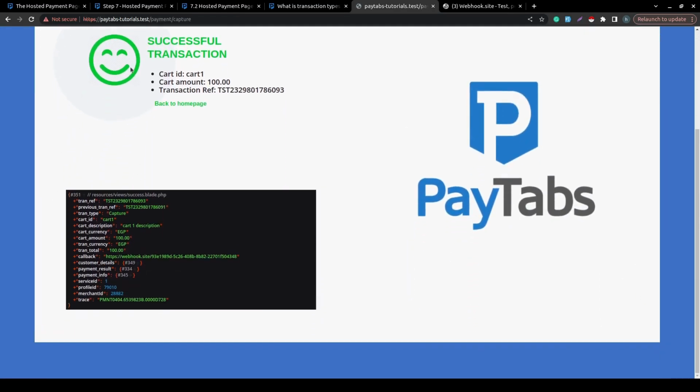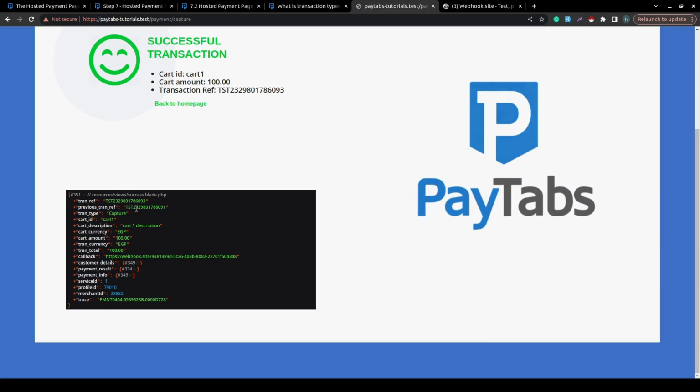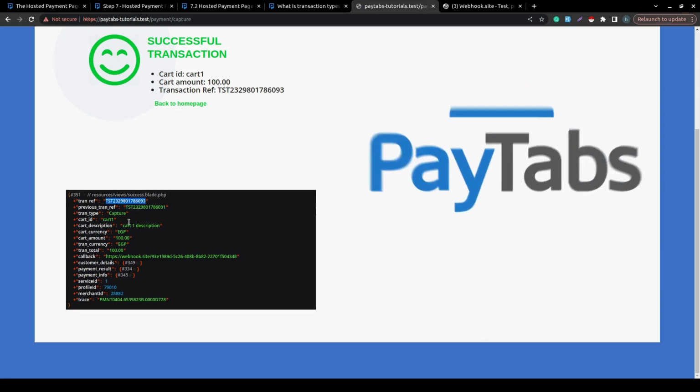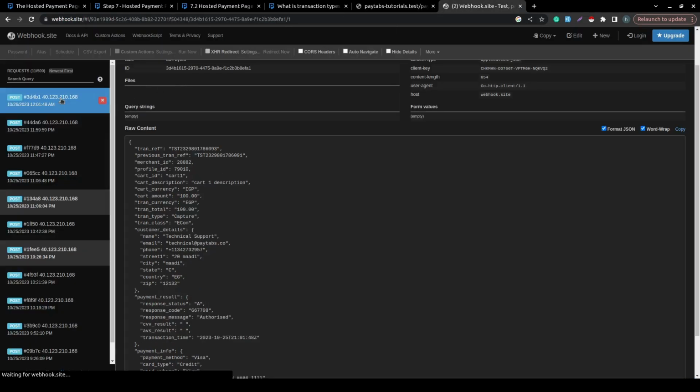As you can see, I have a successful transaction, and the transaction type is capture. My previous transaction is the transaction that I have already captured over here. This is my new capture transaction, and the capture has been done successfully. Now, if we get back to my callback over here, you will see that there's a new capture transaction over here with the amount and all the details.